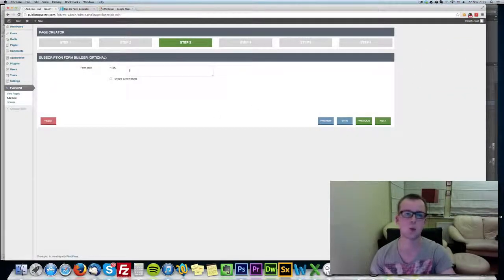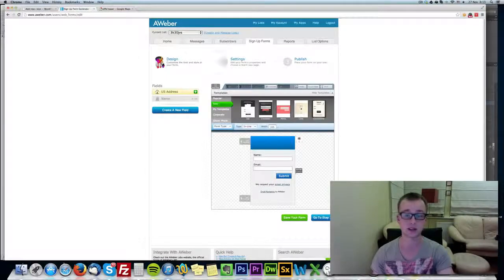Third step is our sign up form or our web form builder. Now this is optional. If you are not building a squeeze page, you don't have to do this. If you're building, for example, a webinar page, or a sales page and you don't want to use any web form. But in this example, I just logged into my Aweber and I made this little form right here.